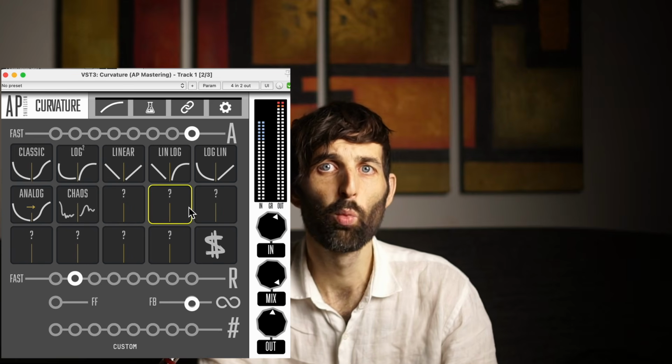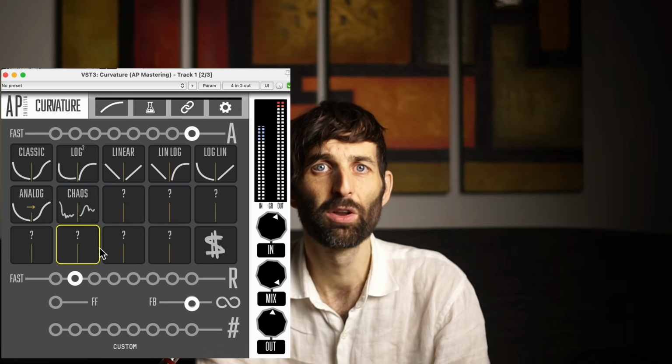I've deliberately left space for 7 more algorithms, and every single one will be a free upgrade for anyone who buys Curvature. And if there's a style that it can't already do, for example, upwards compression, gating effects and stuff like that, that's exactly what I'll be adding in the next updates. So I'll keep adding unique new algorithms as free updates until it's full with the most insane algorithms you've never heard anywhere else.